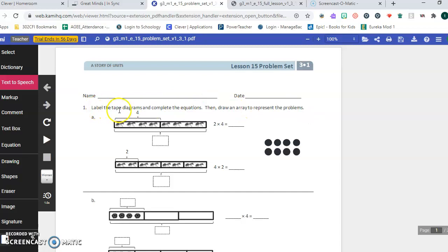So label the tape diagrams and complete the equations. Then draw an array to represent the problems. Here we've got a tape diagram with 2 units or 2 groups, and each group has 4 things in it. So that's the same thing as 2 groups of 4. And then down here, we have 4 groups with 2 items in each group. So we've got 2 ants here, 2 ants here, 2 ants here, 2 ants here. So we've got 4 groups of 2. So we're looking at 2 times 4 and 4 times 2.